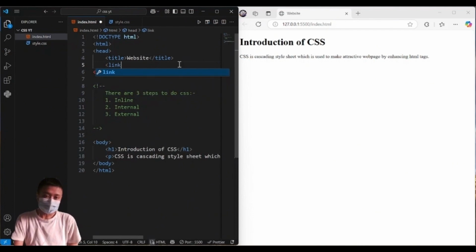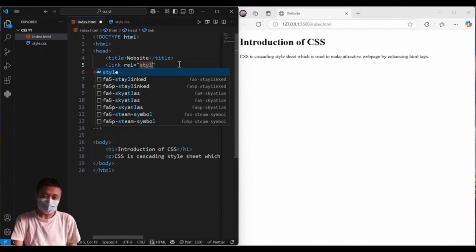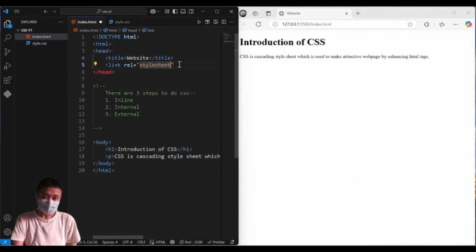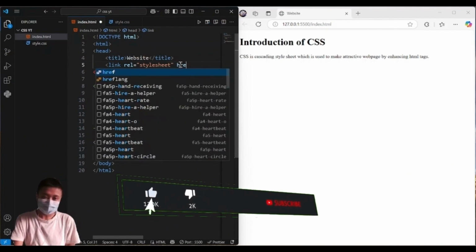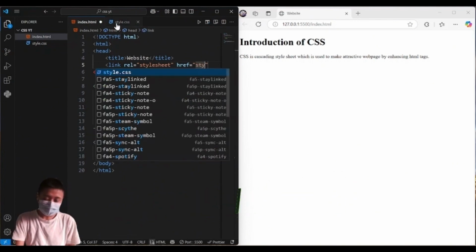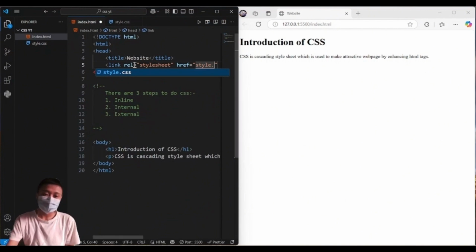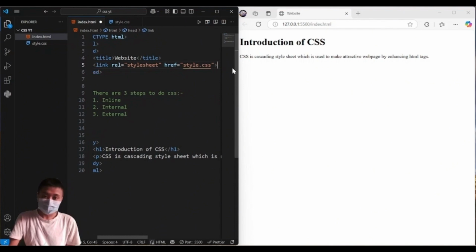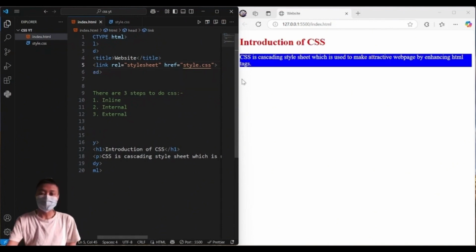Do link rel. From here, the type is stylesheet. You need to write stylesheet in link rel, and then href, which is going to be the file name. So style.css shows here. Click it, and then it goes here. If I press Control S, then here you can see that the CSS is applied. So you can do CSS in three ways.